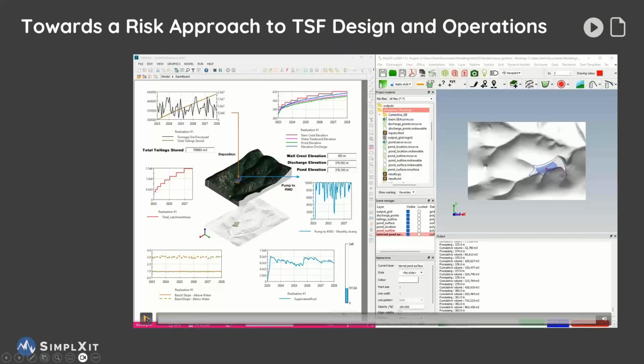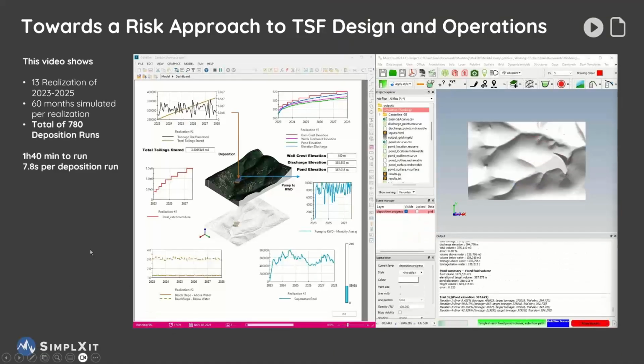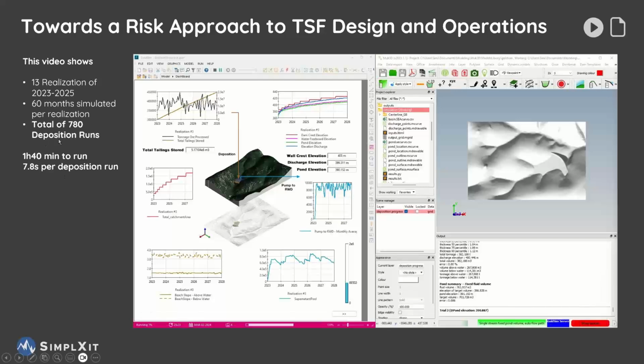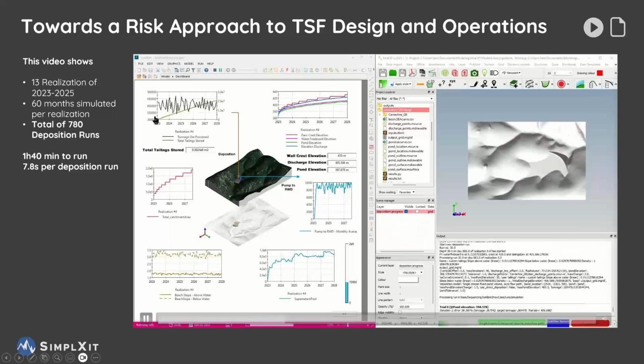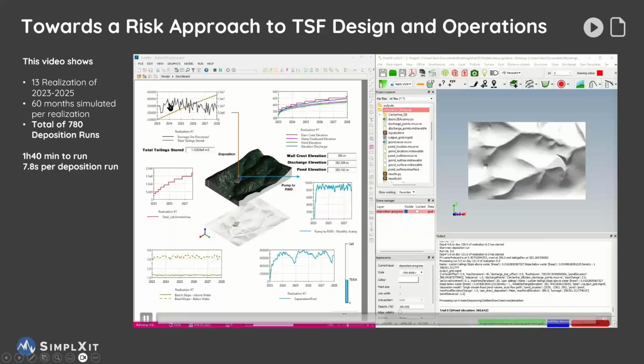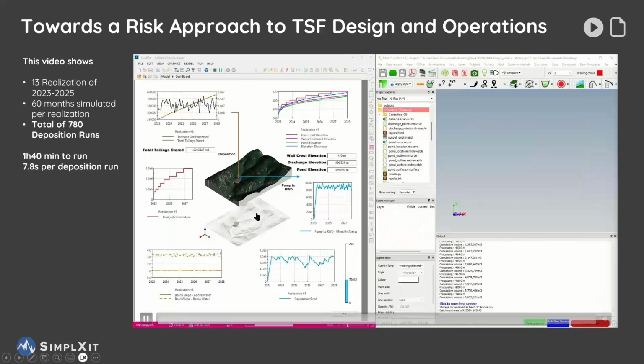I'm going to show you here this model that's been run, and in this case, we have in here the tonnage that's being deposited. Over there, we've got all the different crest line and the various discharge elevation and pond elevation. Here we've got how much is being pumped outside of the pool and what's the volume in the dam over there. In this video, we're only showing 13 of those realizations, and as you can see, it's actually a total of 780 deposition runs. So I'll just let it run, and you can see that it simulates multiple times the futures of 2023-2028, and it runs every single month within that year.